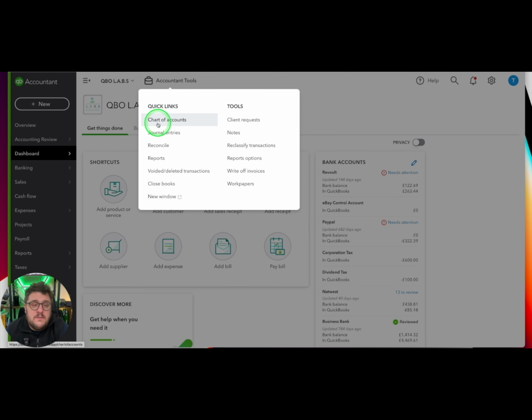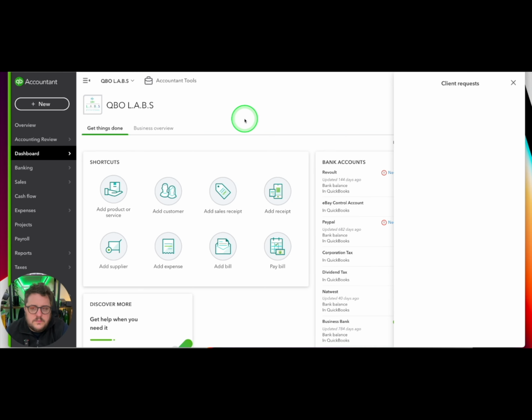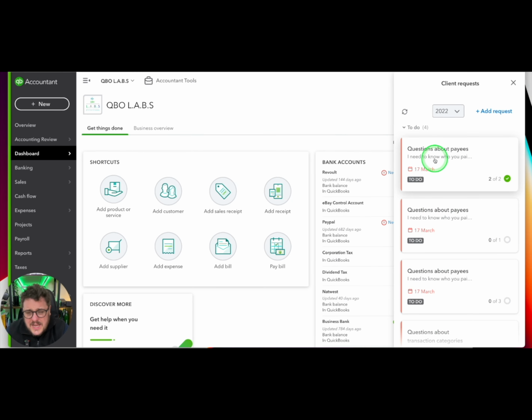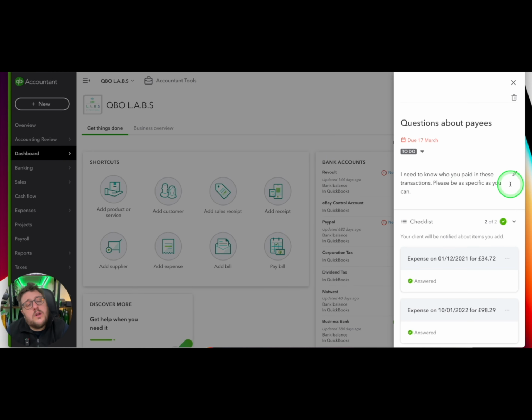We have the chance to have quick links to chart of accounts, journal entries, reconcile reports, void and deleted transactions and closed books, which is everything you've already got the opportunity to do. But we also have some tools as well for us. We've got our client request options, and it gives us a chance to ask questions about QuickBooks to our clients.